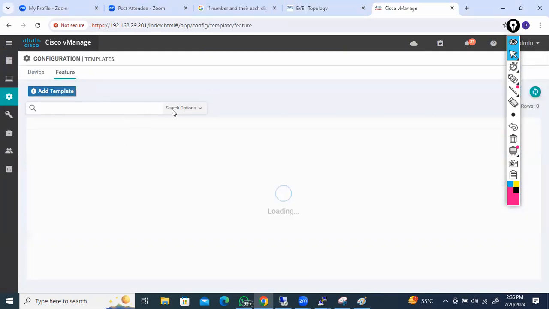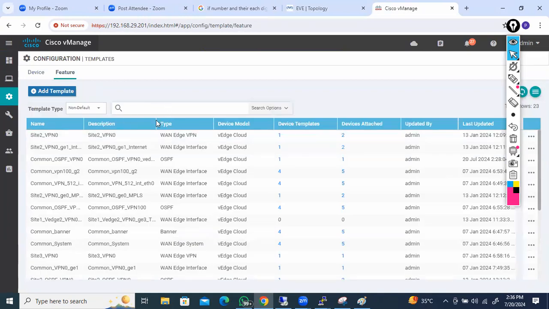Feature template. So for both sides, we are using VPN 0. Obviously it will be a transport VPN, right? Yeah, transport.